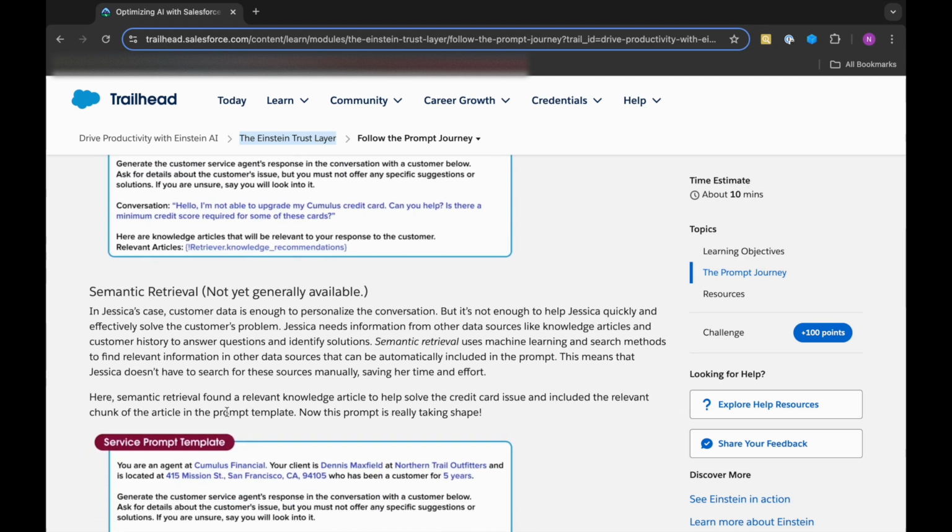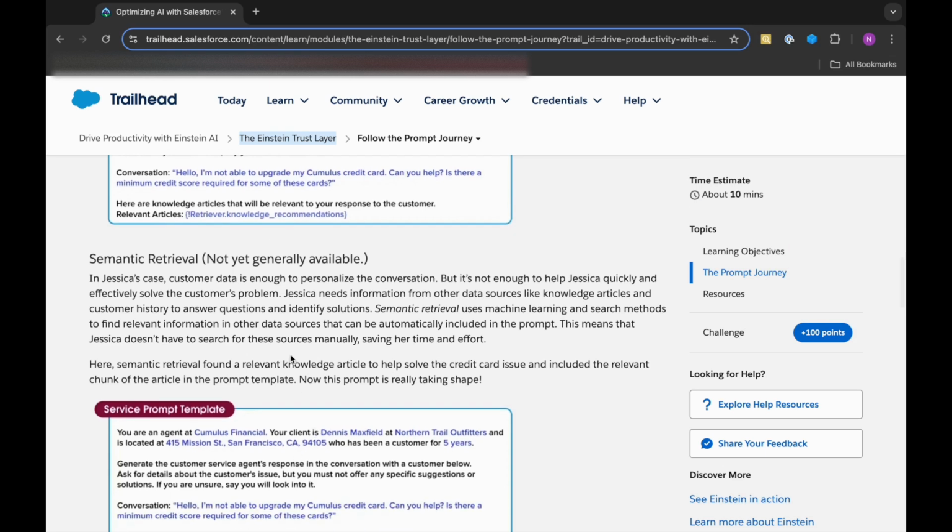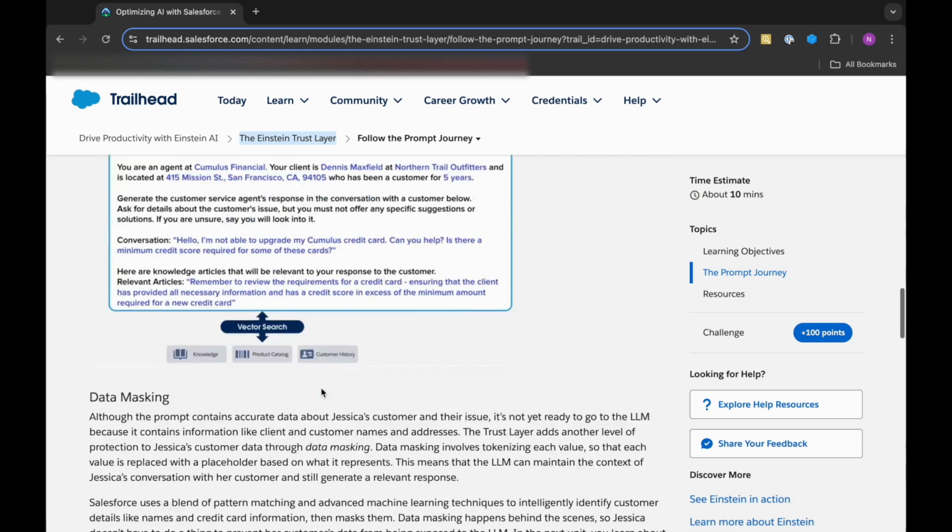Then we are talking about semantic retrieval, which is not yet generally available, so let's not discuss this in much detail. It uses machine learning and search methods to find relevant information in other data sources, which can be automatically included in the prompt.